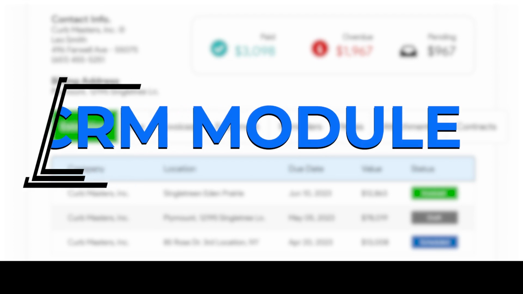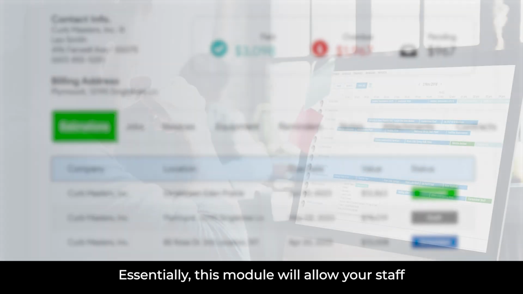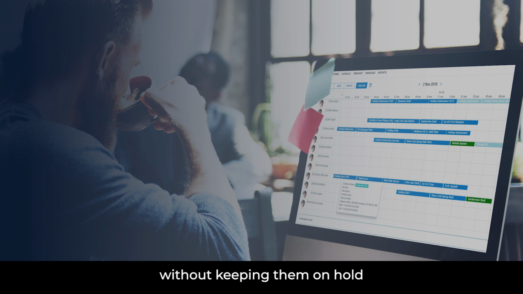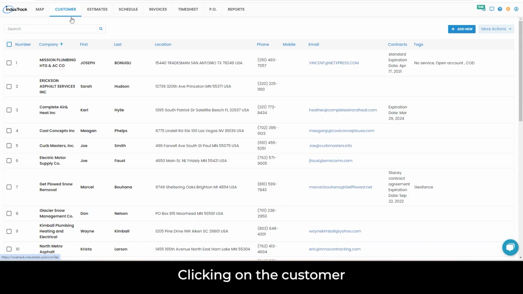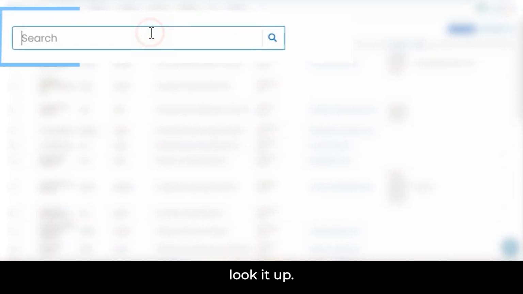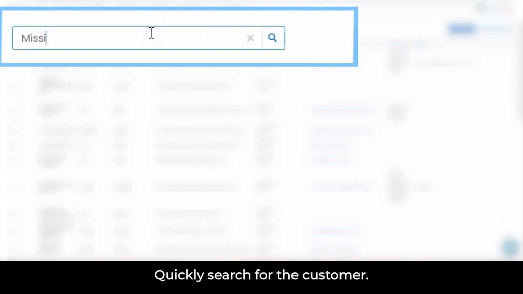First, let's discuss the CRM module. Essentially, this module will allow your staff to respond quickly to your customer queries without keeping them on hold or having to look through filing cabinets for customer records. Clicking on the Customer tab will show the list of customers. All the information about a customer is kept in one place, so when a customer calls, you can easily look it up. Quickly search for the customer.